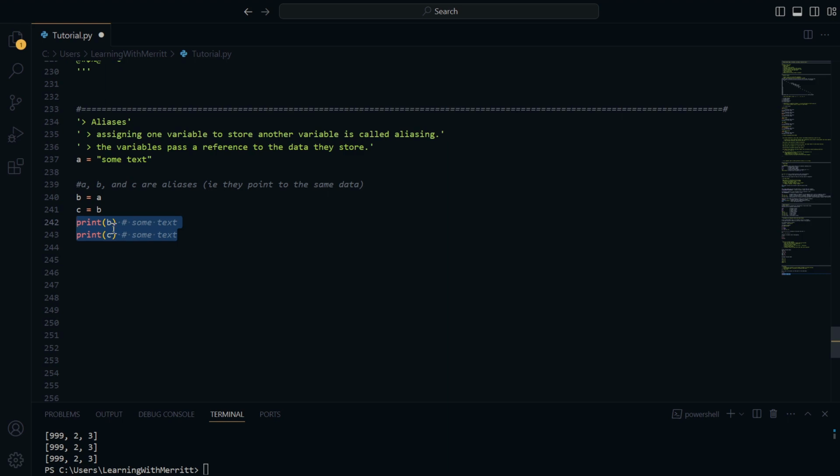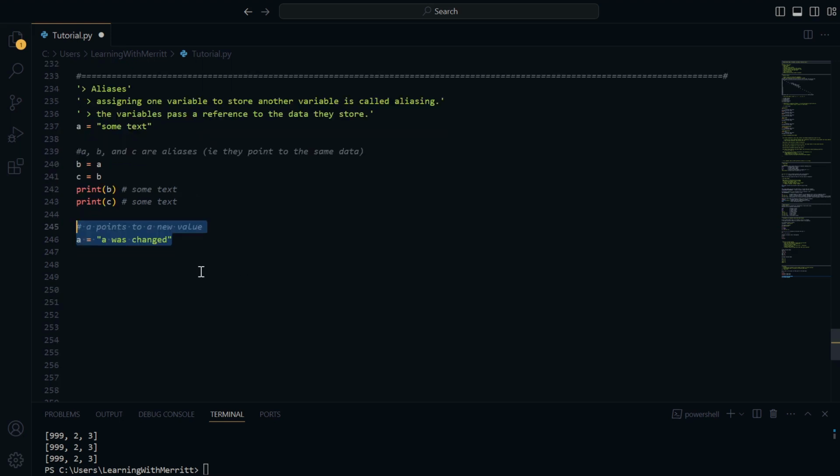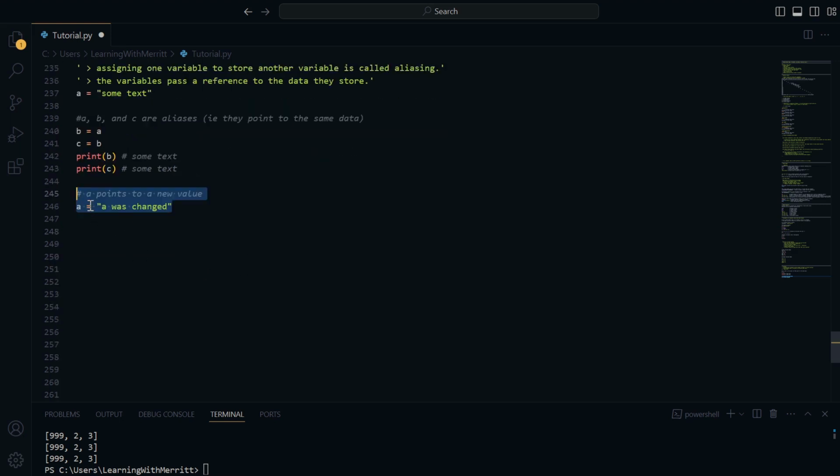So if we print out B and print out C, we get some text for both of those. Now, if we have A point to a new value, so we change where A is pointing. We didn't change where B and C are pointing, we changed where A is pointing. So, because they're passing around this reference, whenever we break what A is pointing to, A is now looking at a new value, while B and C are still looking at the same value, some text in memory.